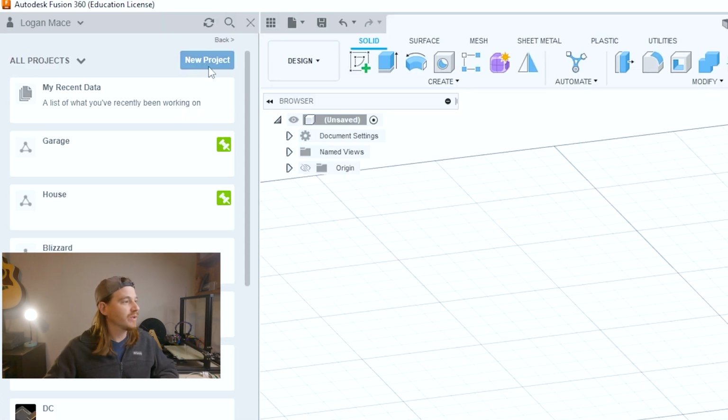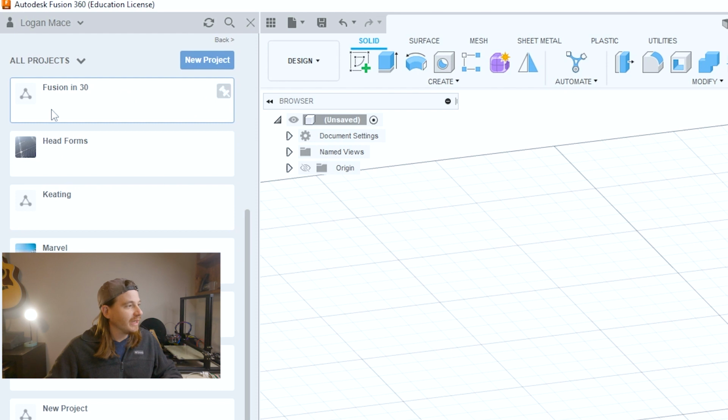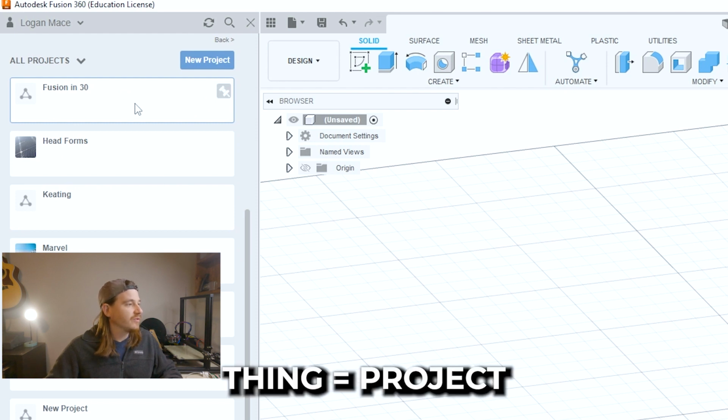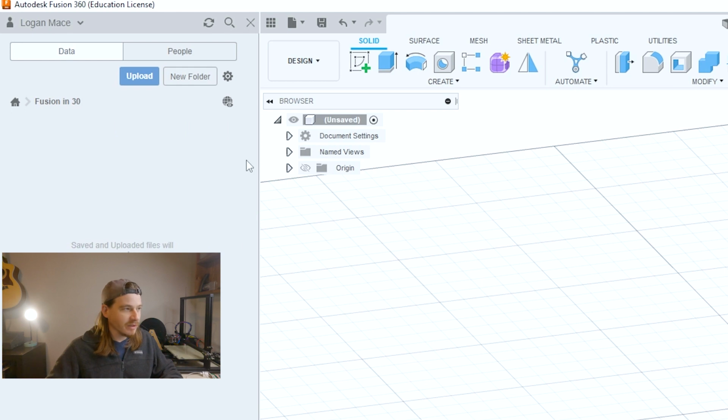So what I'm gonna do is create a brand new project. And I'm gonna call this Fusion in 30. And when I do that, it creates this thing called Fusion in 30. Now, if I double click on it, it opens up this right here. It's basically just a folder. It's a place to put all the things related to that topic, in this case, Fusion in 30.